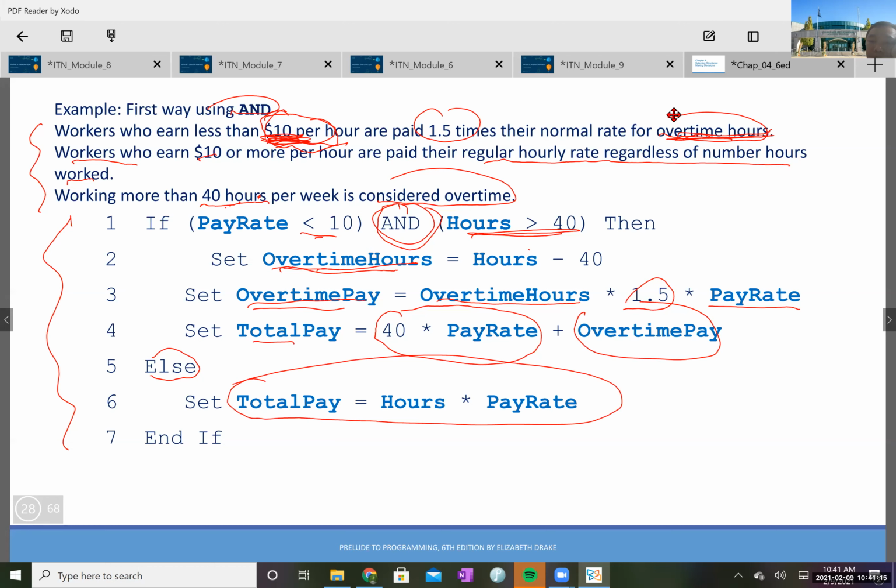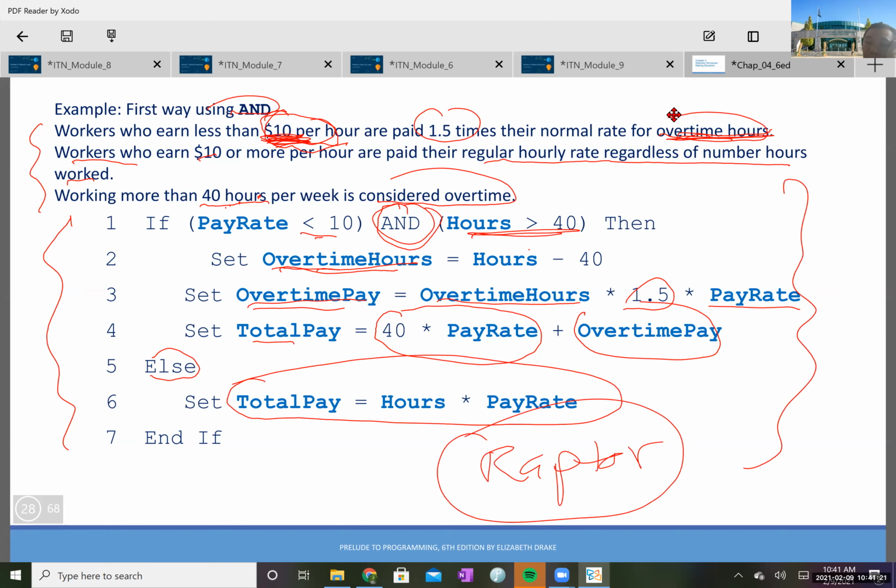Okay, so now can you try this one with Raptor? Open your Raptor and do this one with Raptor. Okay, so let me show you how to work a selection here.